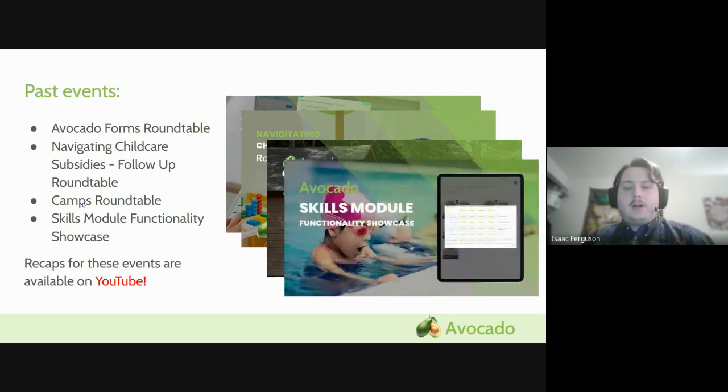And we also touched on the skills module recently. Rachel gave us a great rundown on the skills module and showed us how it works and how to use it effectively. So yeah, a lot happened in the fall. We are looking to do more in the user group in 2023. And recaps for all these events are also available on YouTube. I'll send you guys a link in chat, but if you missed them, take a look on YouTube, and we hope to see more and more people there as we move forward with the user group in 2023.